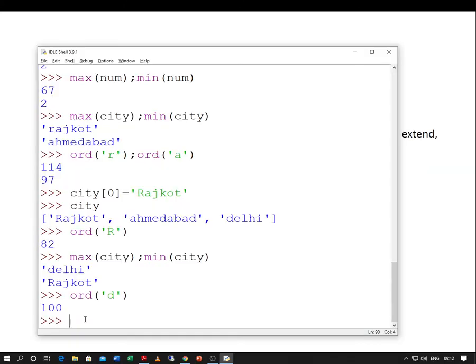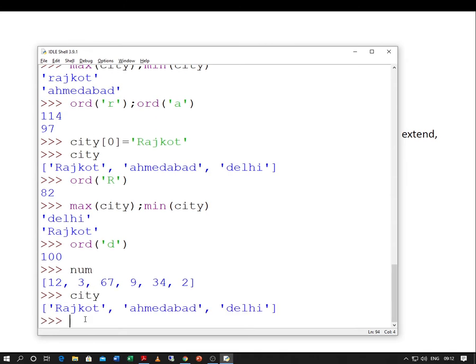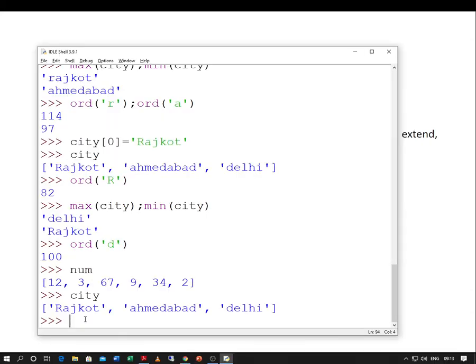Now, let us try to check some of the lists that we had already created in the last session. Num and city. These are the two lists which we are going to use in this session as well. So, the first method, append. Append can be used to add elements towards the end of the list.